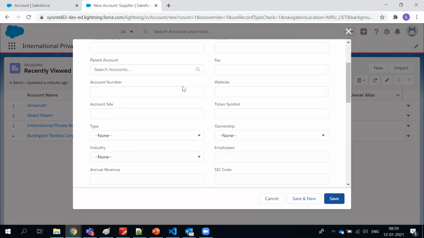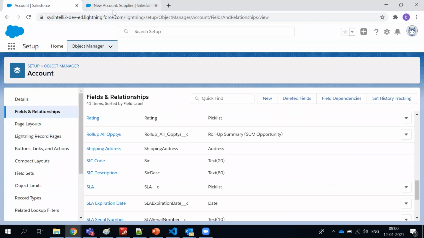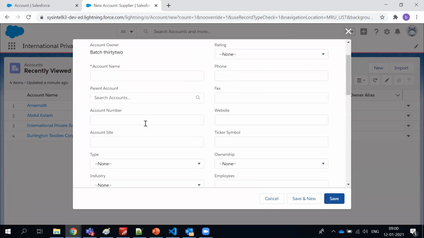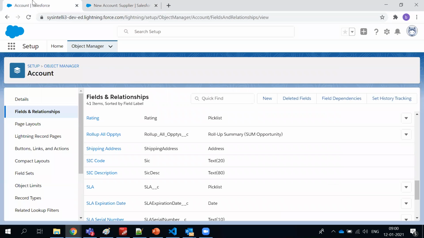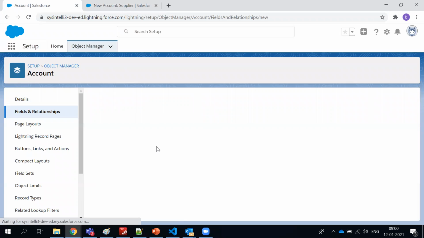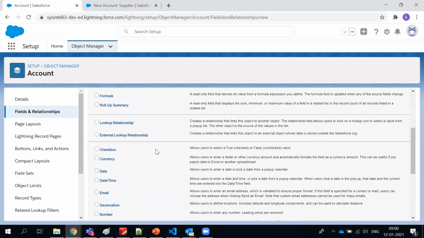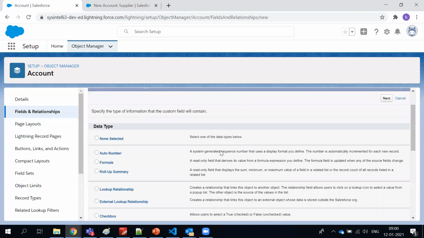Look at this. When I choose new record, whichever fields I already created here have been populated with this layout. Let's say the customer wants a new field which is not already predefined. Then you have to create a new field. This is all about configuration, not customization. So I wanted a new field called email. I just say next.